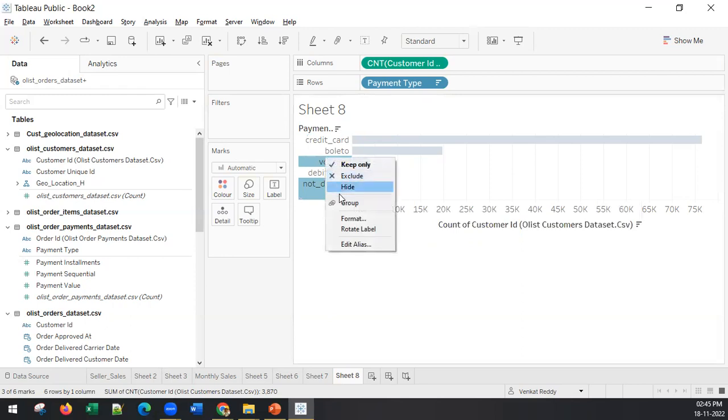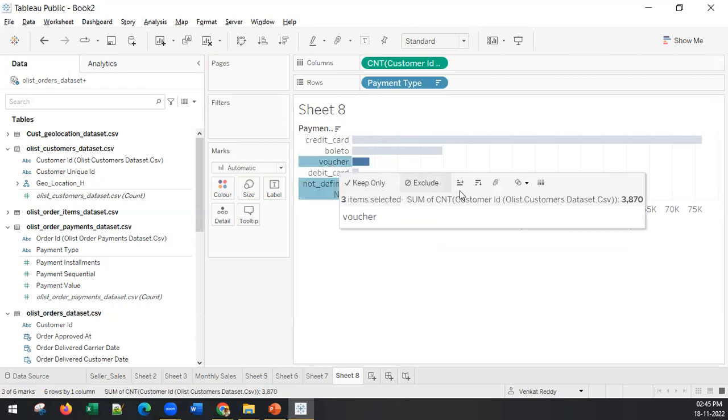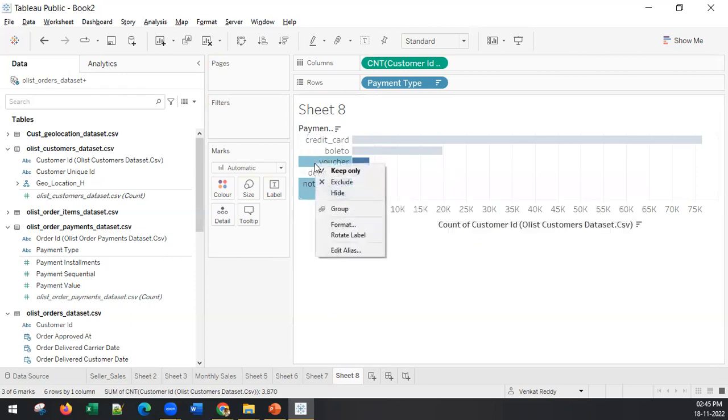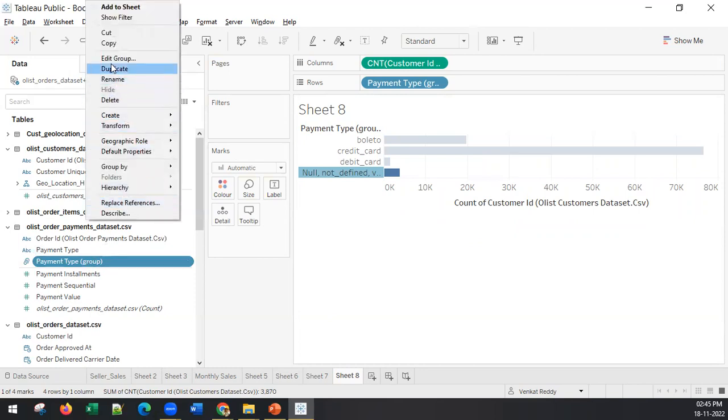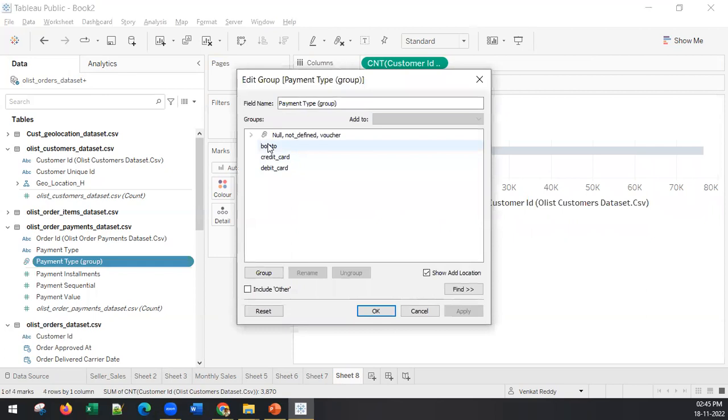So I will use this group option. Once you select them, there is a group option, this small paperclip icon that you see, or you can right click and say group. As soon as you do this, one payment type group is created. You can edit this group if you like. You can say edit group, and it has Boleto, credit card, debit card, and this one.